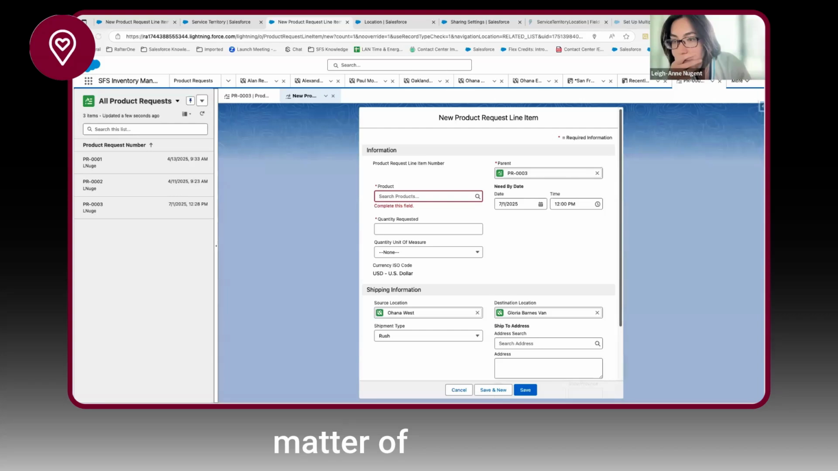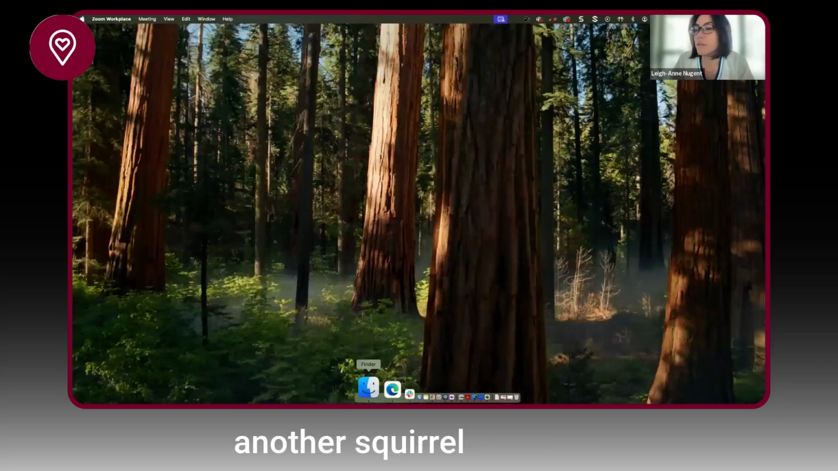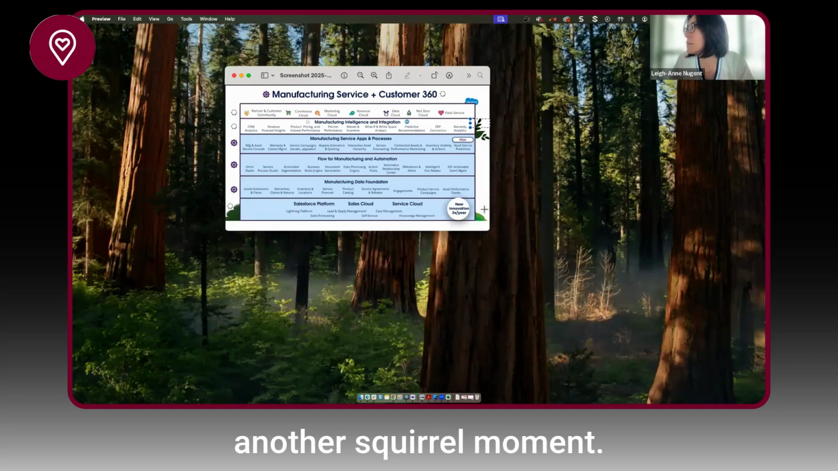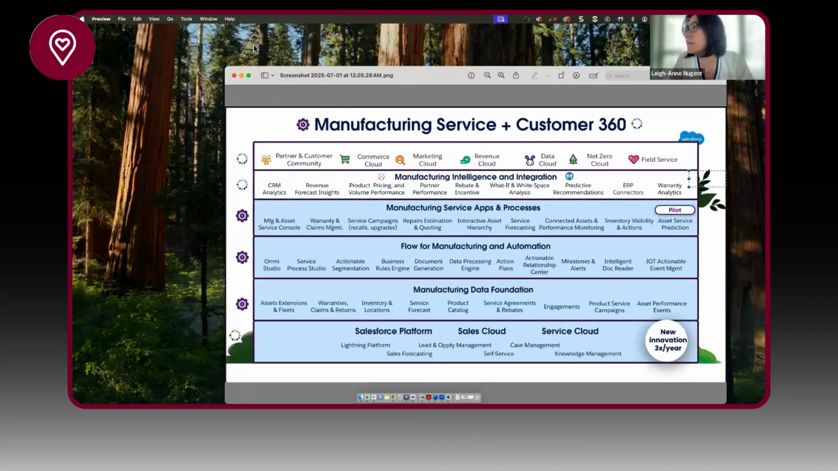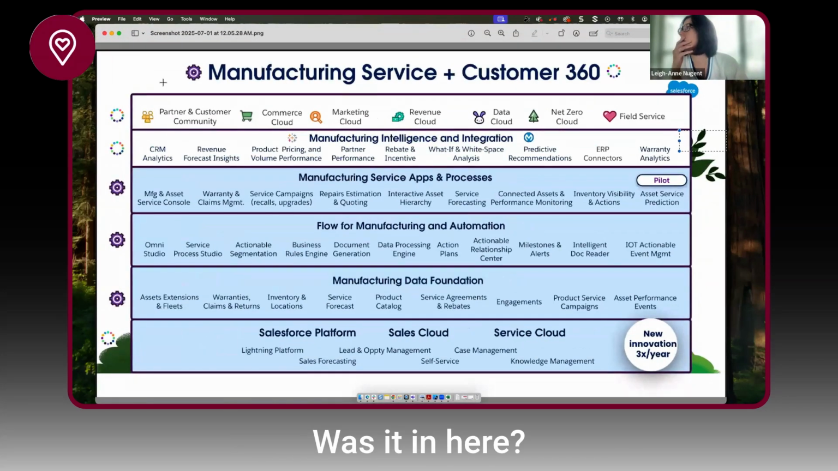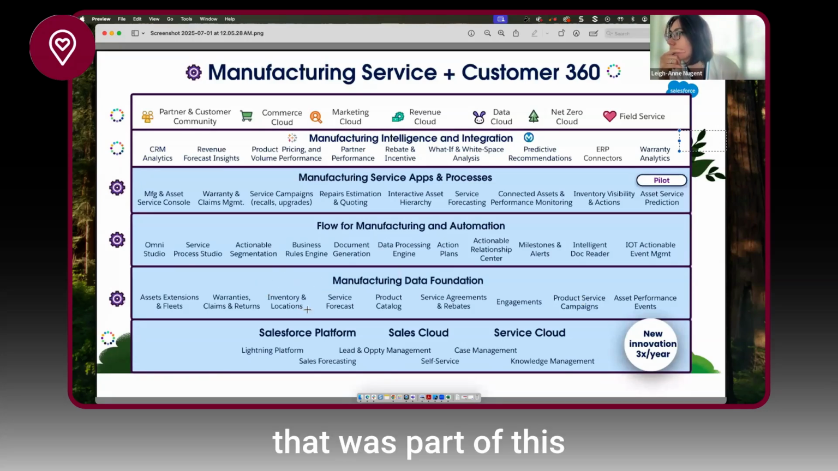And it's just a matter of what did I? Okay, here. So I'm going to send another squirrel moment. Was it in here? Yeah, they've got inventory locations, service. There was a rebate or refurbishment thing that I thought was part of this.